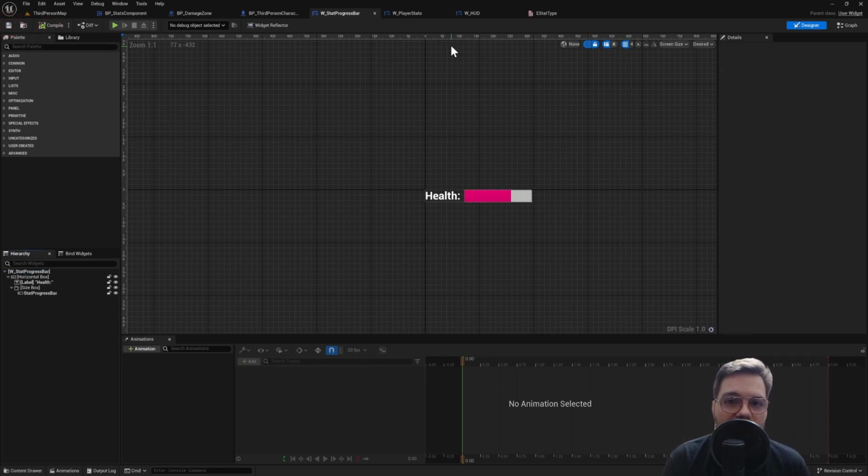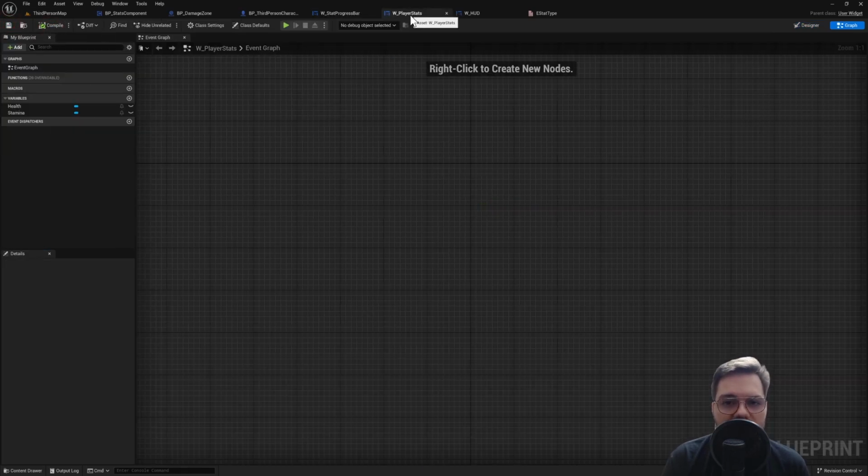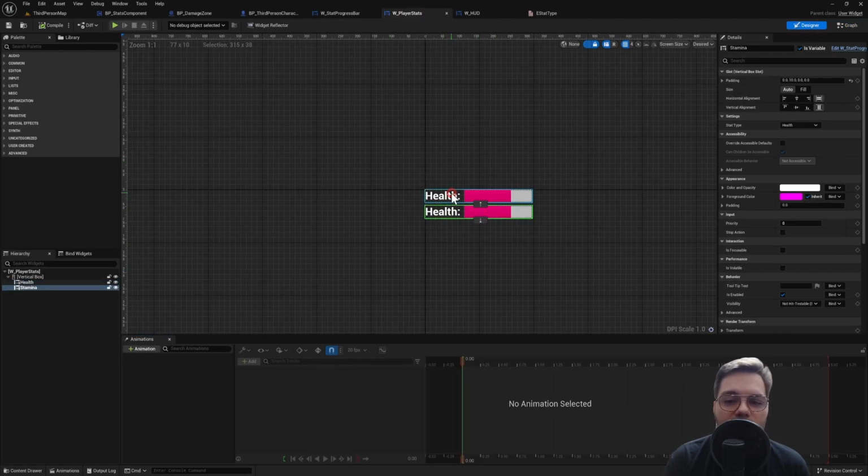We can compile it, save, and go to our player stats. Go to designer, and now we have 2 health bars. For the second one, we can just pick stamina and everything is done. So you can actually do a lot with these enums and parameters. Use basic widgets with customized behavior to create your user interfaces. That's a very cool feature of Unreal Engine.